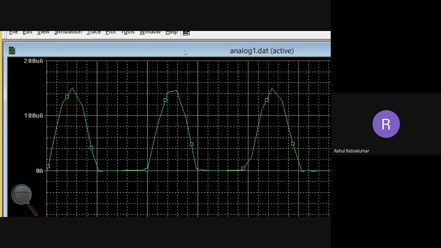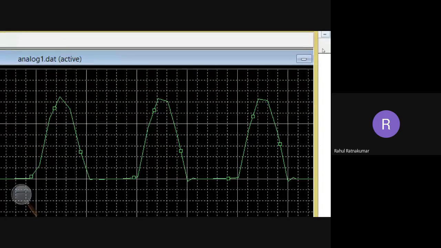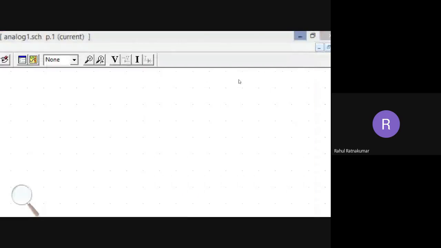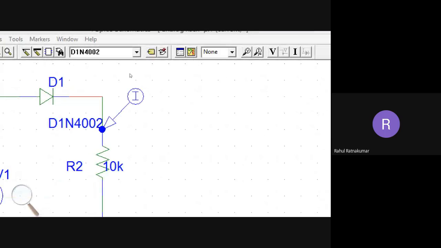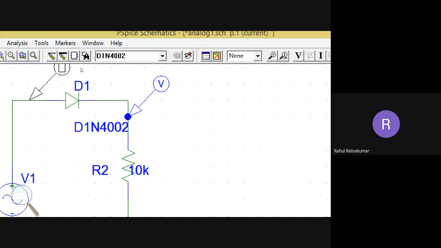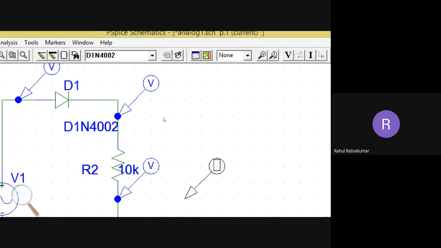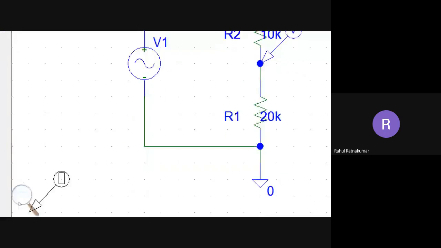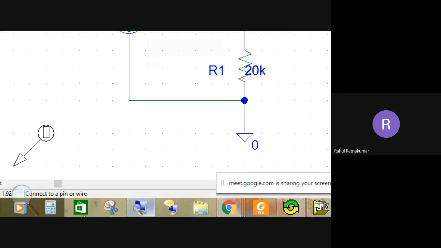Okay. Now let me compare the input and output waveform. So I close this window. Again I'll go to my circuit. Now I'll change the current. I'll delete the current thing. Now I need the voltage. Now I keep the voltage. Voltage at this point I'm interested in. Not this point, this is the input point I'm interested in, and now 3 voltages I'm interested in, right? What are the 3 voltages I'm interested in?